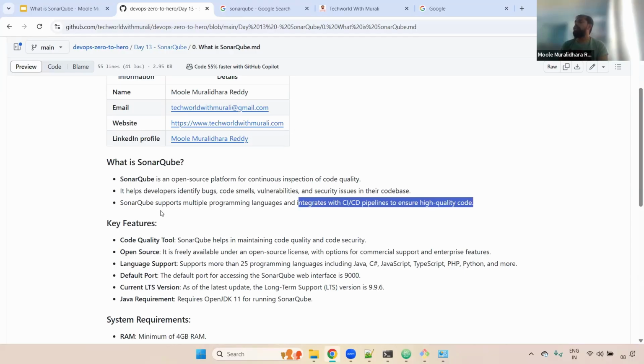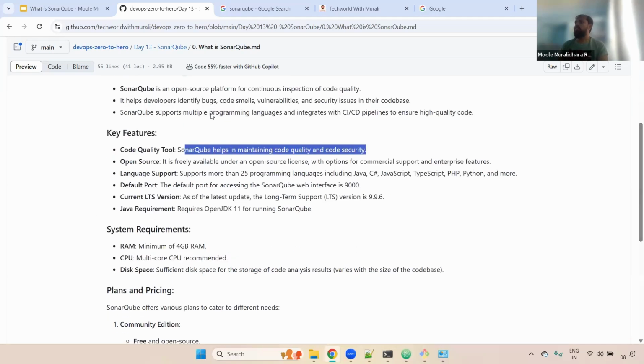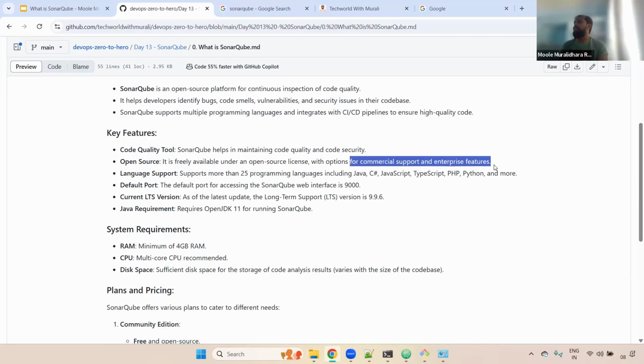Understand that? Coming to the key features. One is code quality tool. SonarQube helps in maintaining code quality and code security, and it is also open source. As I said, it is freely available under an open source license, with options for commercial support and enterprise features as well. For example, you can use the open source community edition, or if you require more features, we can go with the commercial support and enterprise editions.